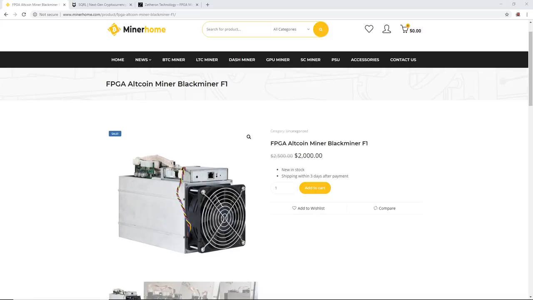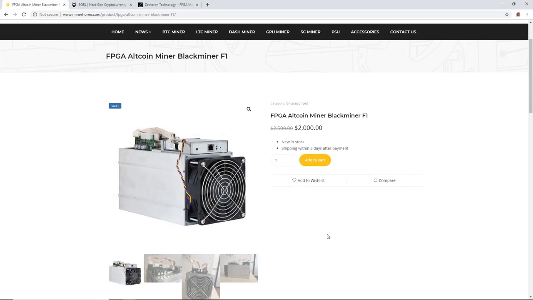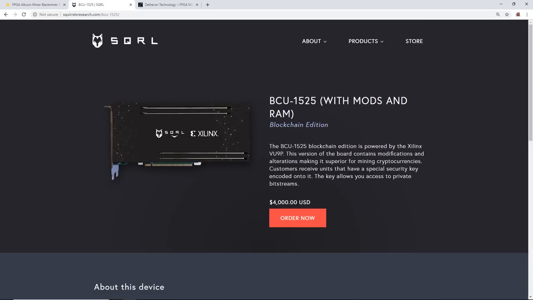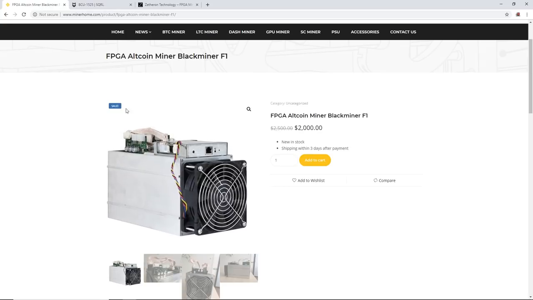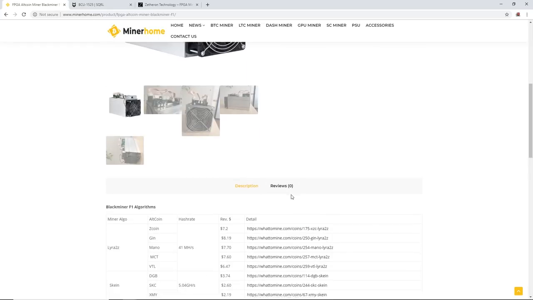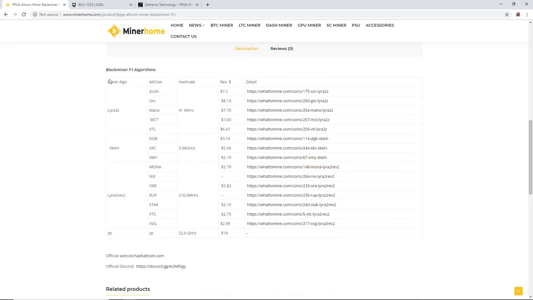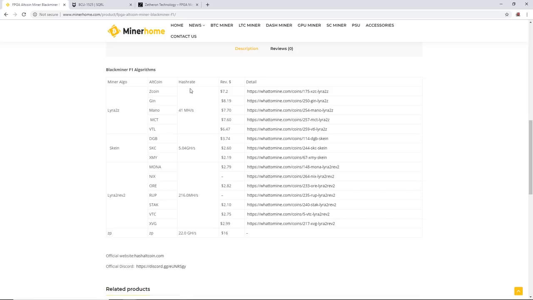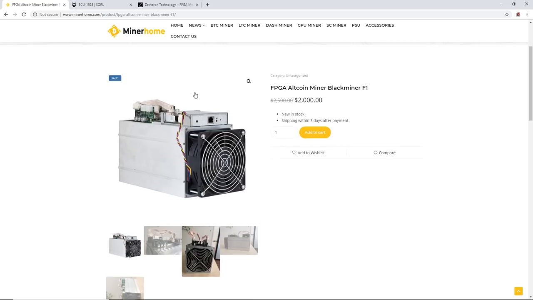Next up, we got FPGAs, also known as field programmable gate arrays. Basically, they are integrated circuits that can be programmed. They look like an ASIC miner, and there are a lot of FPGAs out there right now. I guess this is the most common one right now, the BCU1525. But the Blackminer F1 is also a popular one that I've seen, and people reviewed it, like the technicals. And you can get one right now for $2,000. I'm not sure of the profitability on it right now. As you can see, the revenue dollars right here, I'm not sure if these are up to par right now, but apparently it's profitable to mine with this guy.